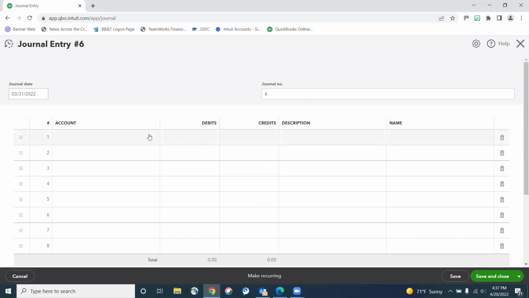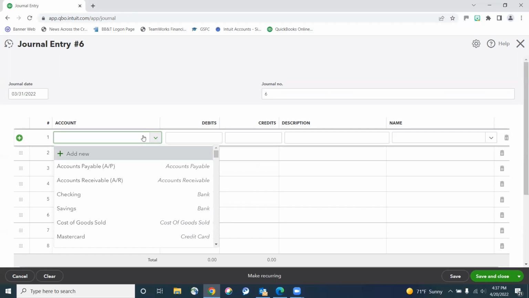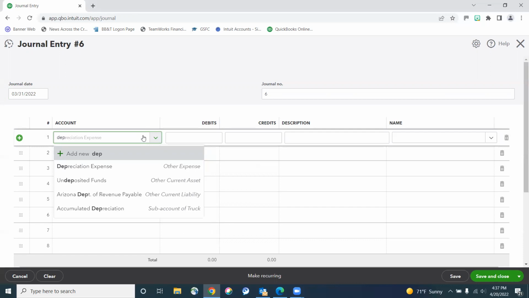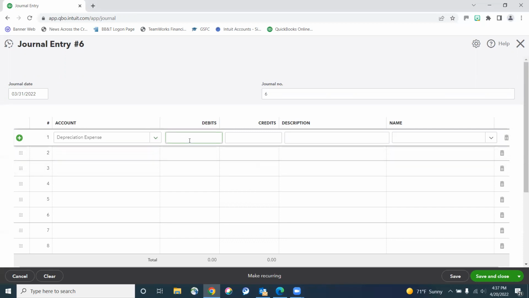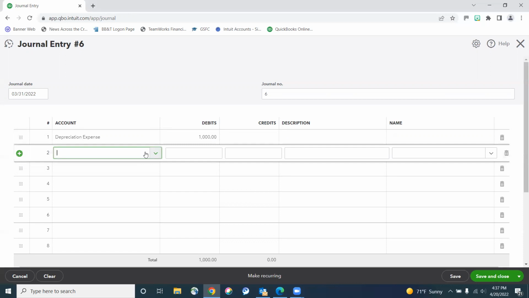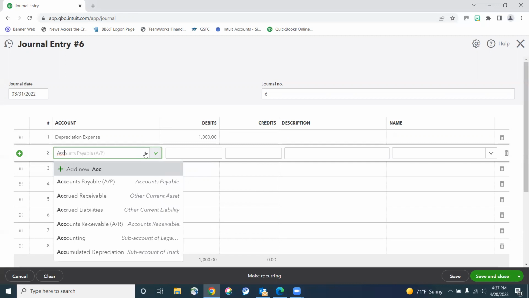So the first thing we're going to do is come over here and select our depreciation expense account. So there's our depreciation expense account. All right, we're going to type in the amount of $1,000. Now what do we credit? What we're crediting is our accumulative depreciation right here.